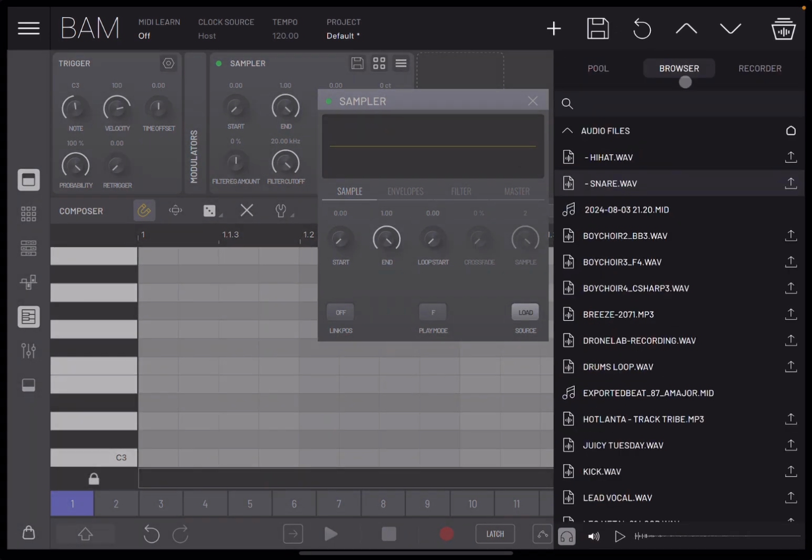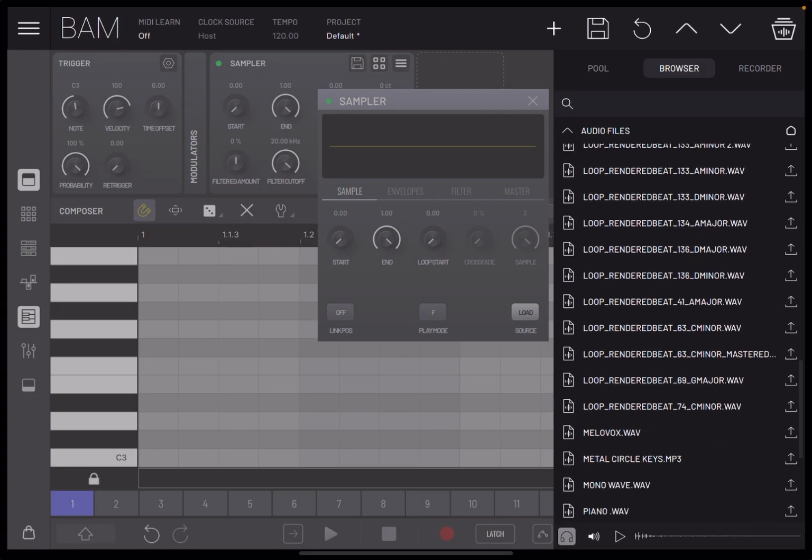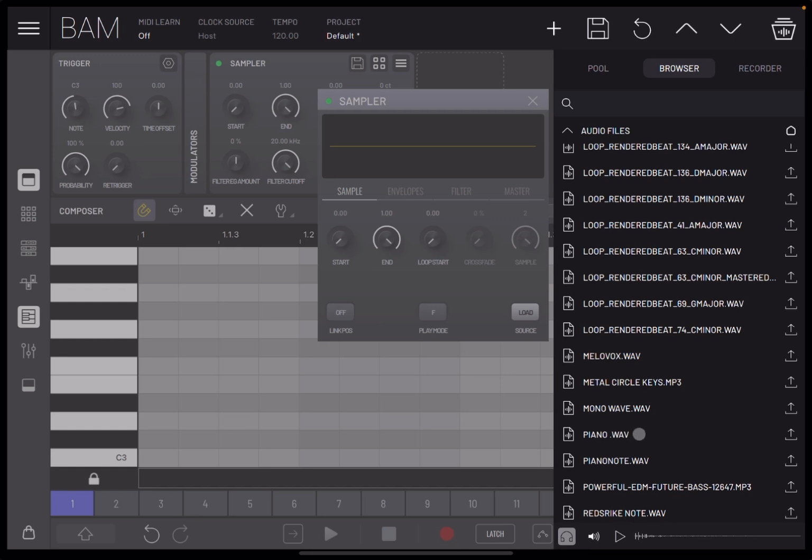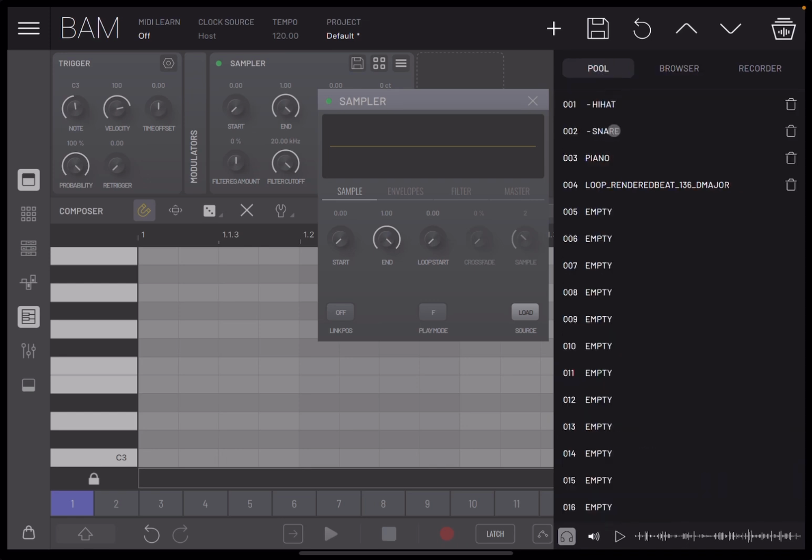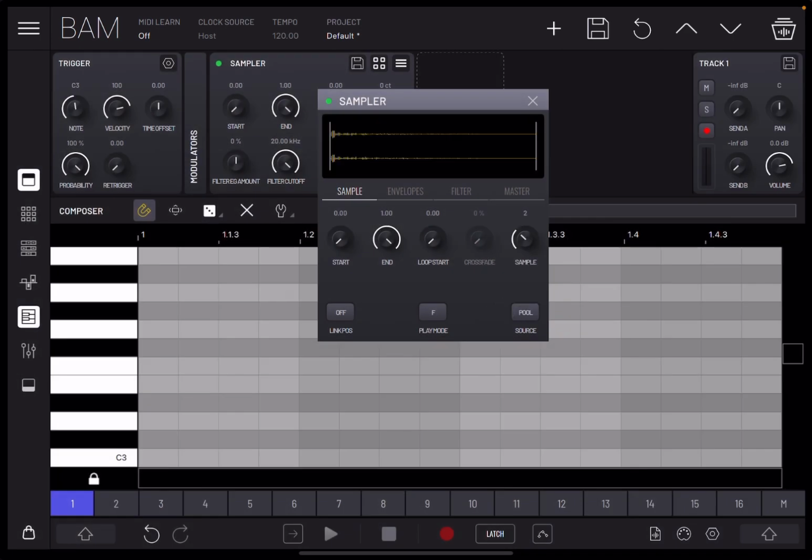So, for example, I could go to browser and scroll down and take this piano note, load this up, and this loop here, which I love. Okay, and we have those 4 samples in the first 4 positions in the pull. Exit here, okay, load this up. That is position 2 for the sample where we have snare, position 3, the piano note, and then position 4, we have that loop.